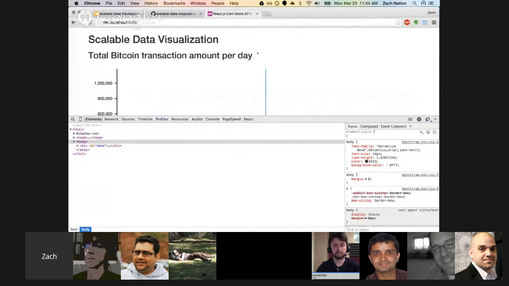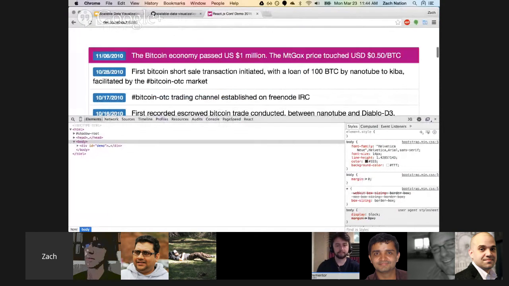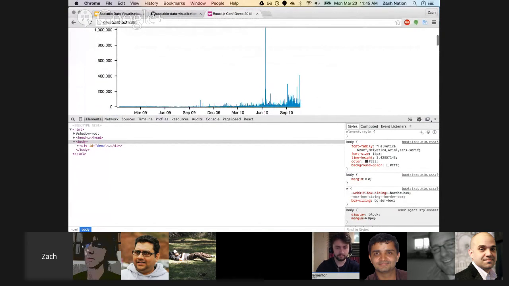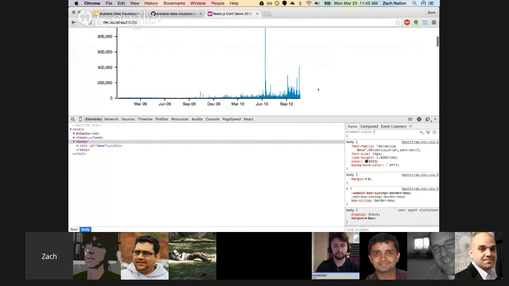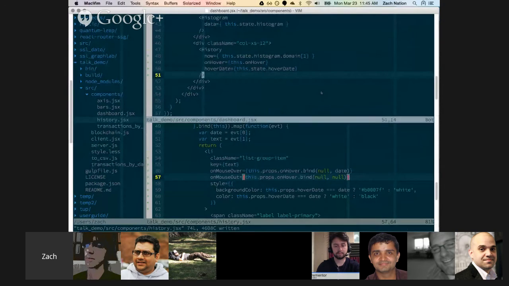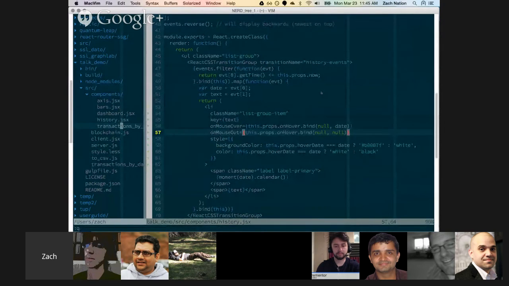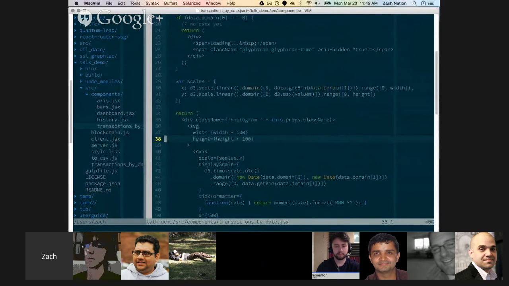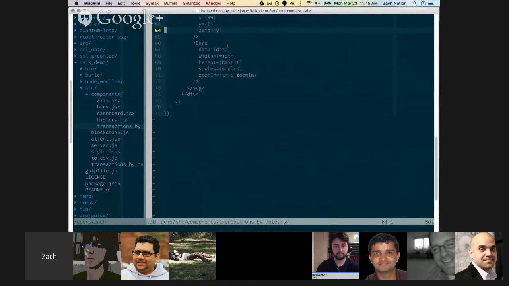And so now looking at that here, we can mouse over and then mouse out, and it'll get set back to null. So now all we have to do is plumb that through into the histogram component itself so that we get a color on hover there. So let's do that. And this is transactions by date. And here we've got some axes and then a set of bars. So on the bars, I'm going to pass hoverDate equals this.props.hoverDate.